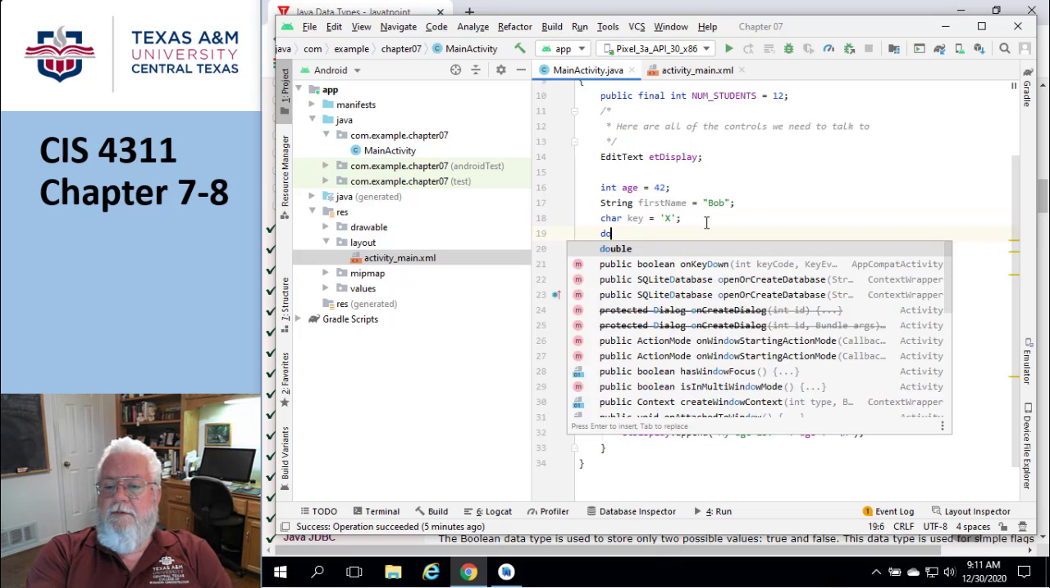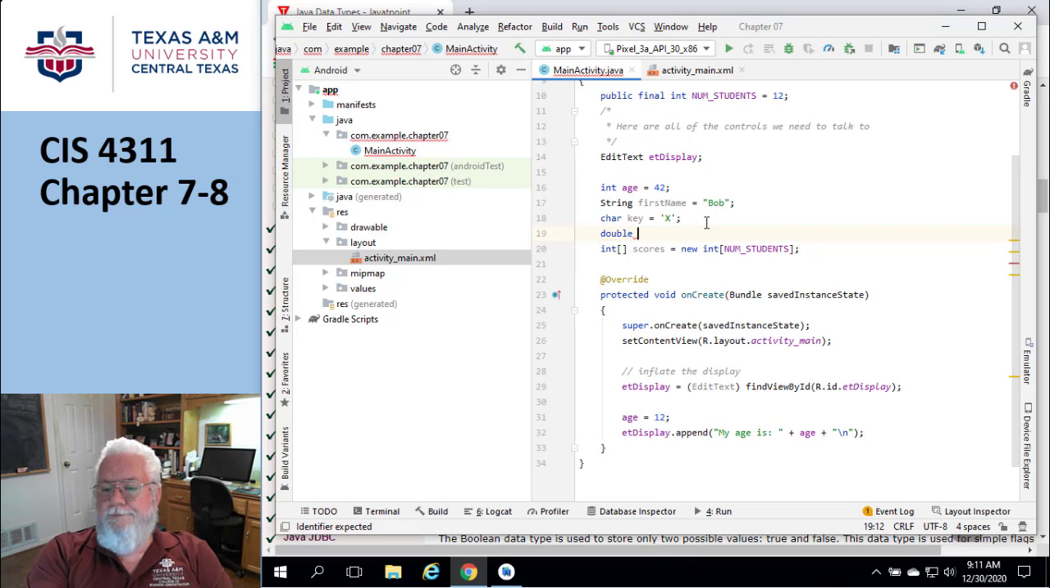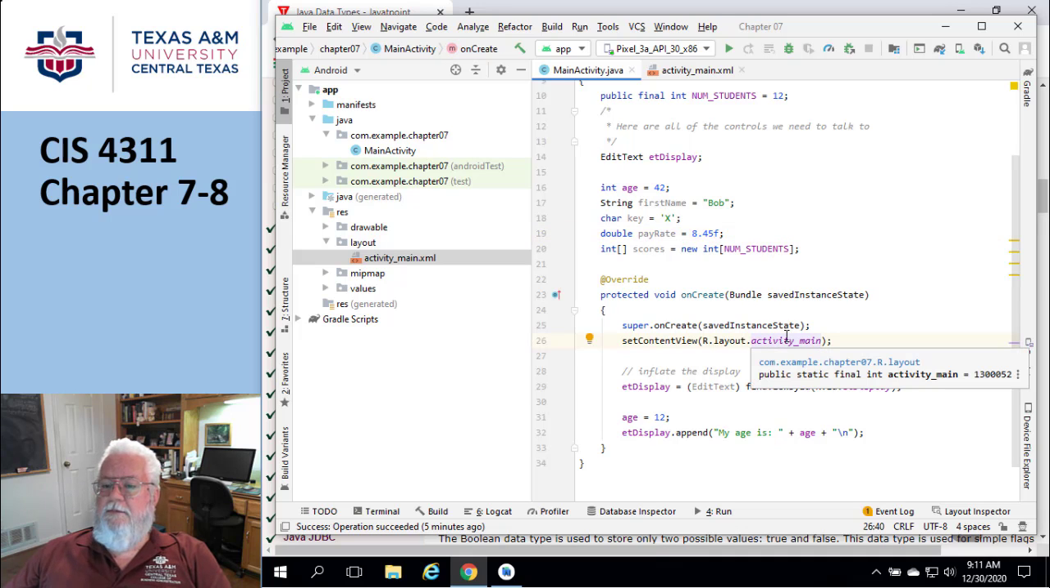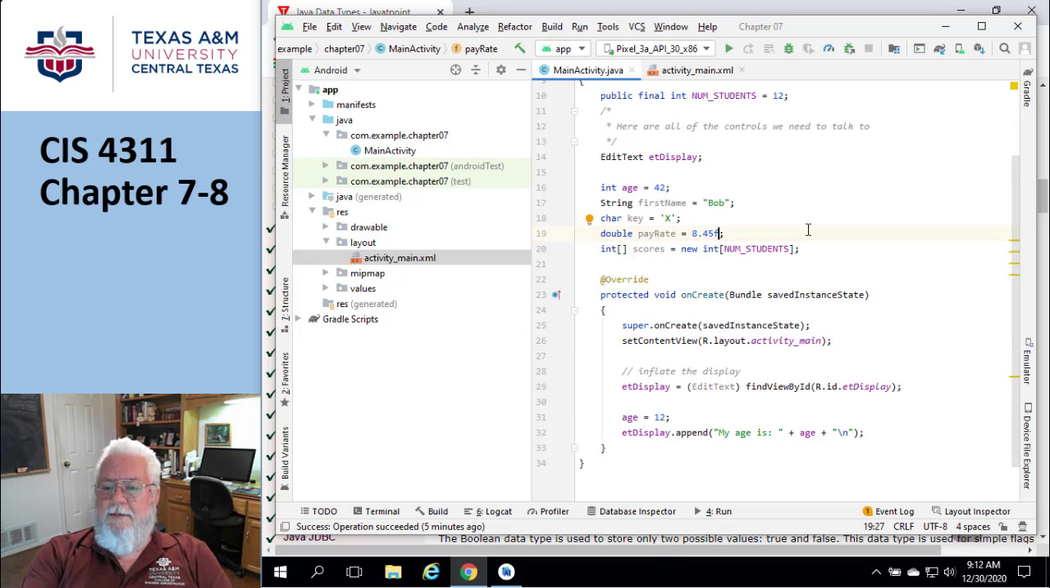Hey, let's do some more. Let's do double, I don't know, rate. Pay rate is equal to 8.45. Now, technically, the machine can figure this out. If you do not have a specifier here, this is a double literal. Now, there actually is a way you can force it to be a float. F means it's a float. I don't use floats very often, but if you wanted to, you could use the little F designation. Without the F designation, it's a double. Okay, so now you've learned everything there is to know about literals. Okay, cool.